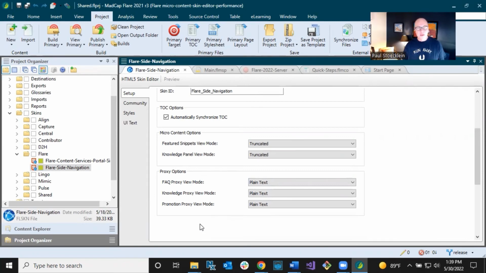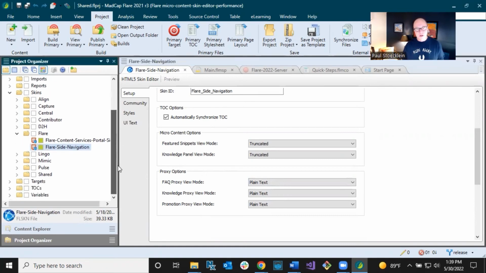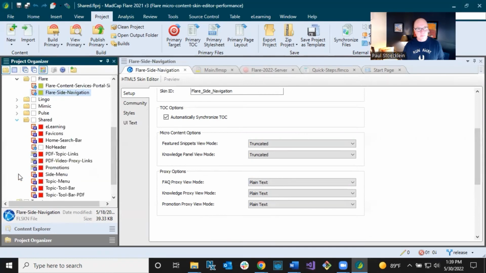And actually, I started out figuring out how to do things in my own project. And then I created the little demo project and did a lot of the same things. Now, under here, I've got this shared folder, and I've got a bunch of little components in here. And I created some especially for micro content, the topic links for PDF links and video links. And so those are those things that you saw on the right-hand side. And I wanted to have those look a certain way, and then the promotions. So that's all I'm doing with the skins and the skin styles, a lot of what you already saw earlier.